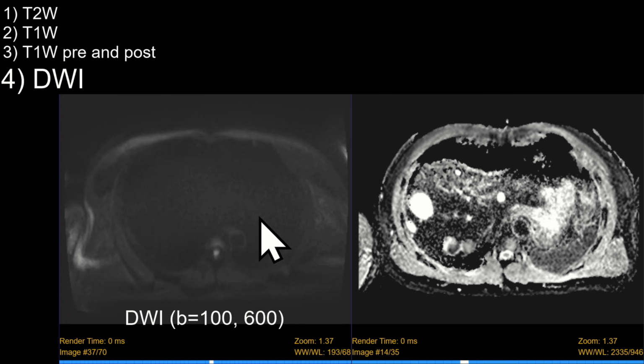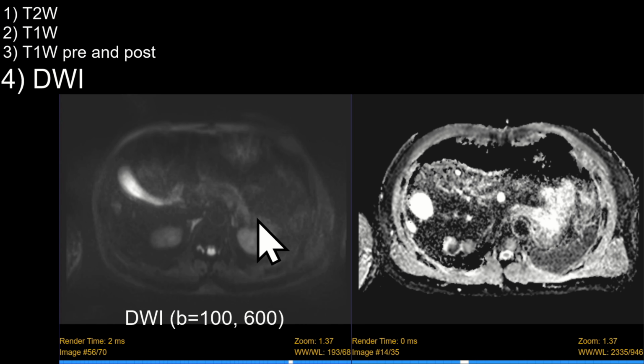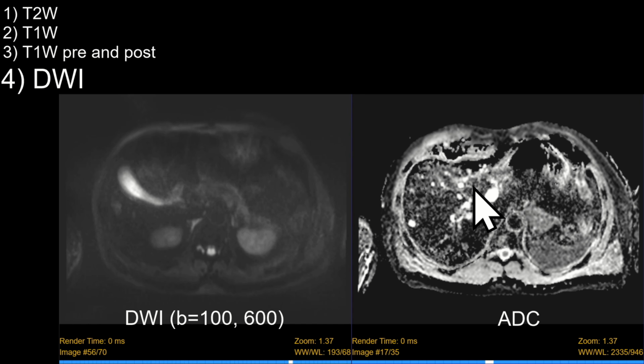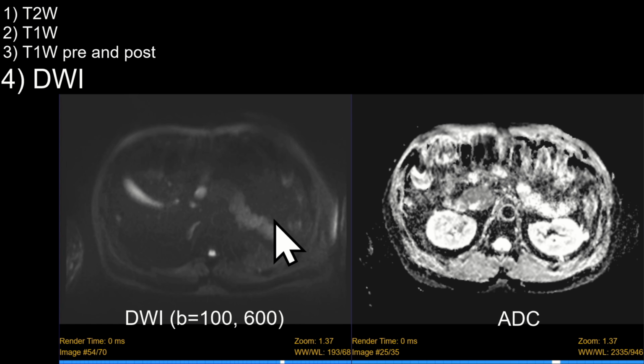If we keep scrolling, we get the higher B-value acquisition, which is more diffusion weighted. And then from that, we can calculate the ADC. This is what it looks like here on the right. And so things that restrict diffusion should be bright on higher B-value DWI images and darker on ADC. And again, this is covered in greater detail in the body MRI video. So many solid malignancies are going to restrict diffusion.